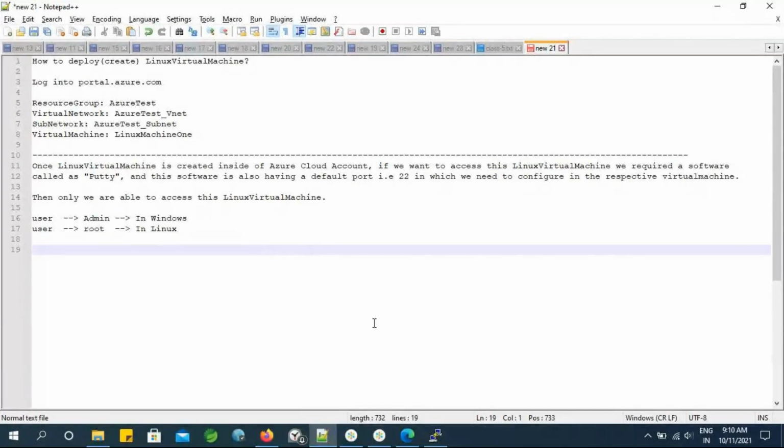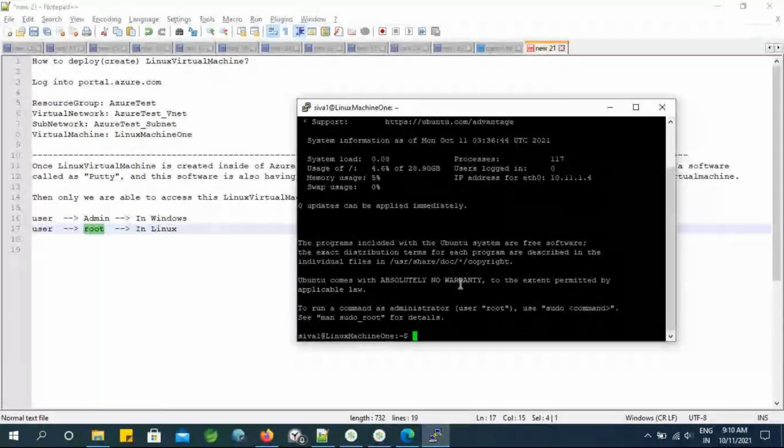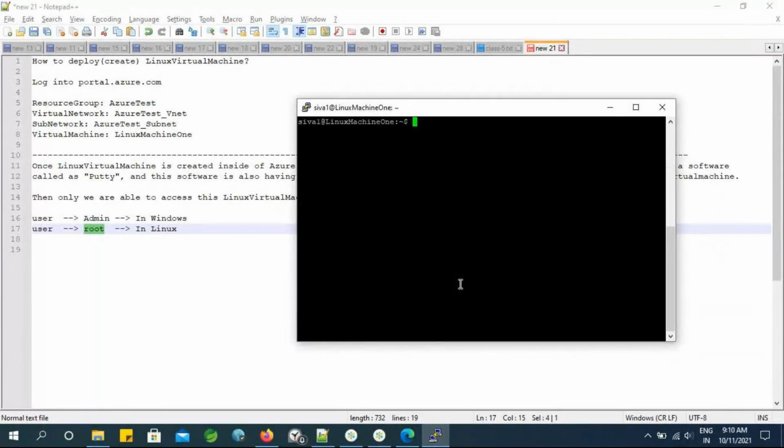So how to navigate from this user? Here my username is Shiva1. From this Shiva1 I want to navigate to the root user. How can we navigate that? By using a predefined command called sudo space su, nothing but super user, space hyphen. What is the command? sudo space su space hyphen. Here, previously we had Shiva1 as the user, now it is the root user. So this is in the Linux environment.